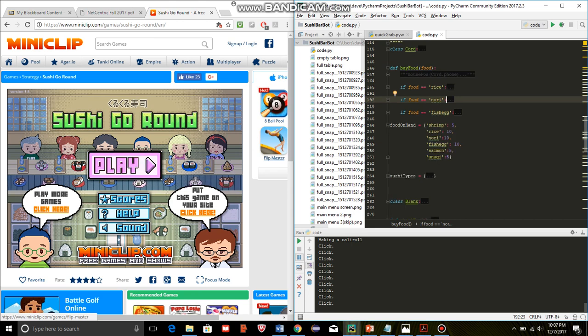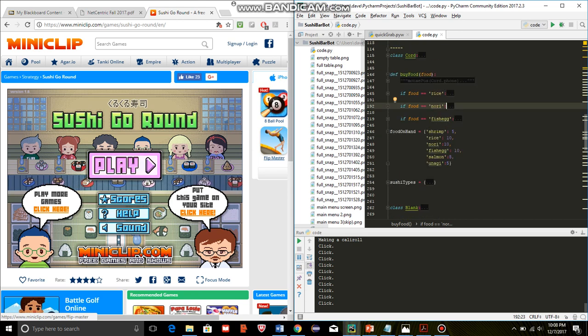So now food on hand. This is where we're storing the values for the food. So shrimp, rice, nori, fish egg, salmon, and unagi. That's the number of each one that's left currently for you to access. So when these numbers get low, it goes into the phone and purchases more food to replenish the stock.